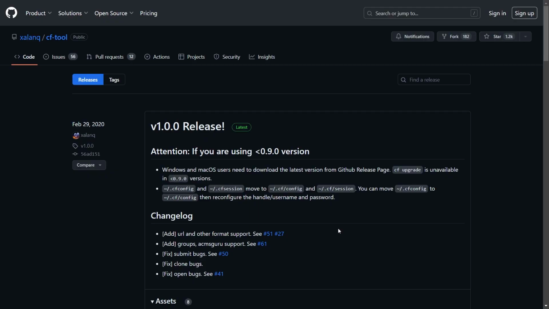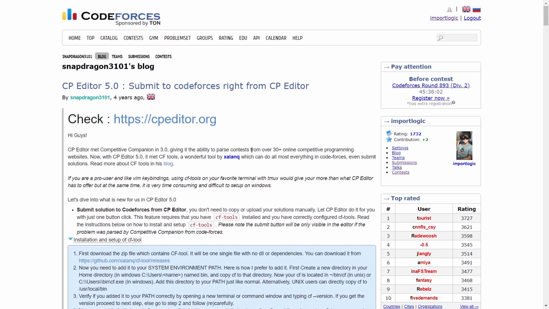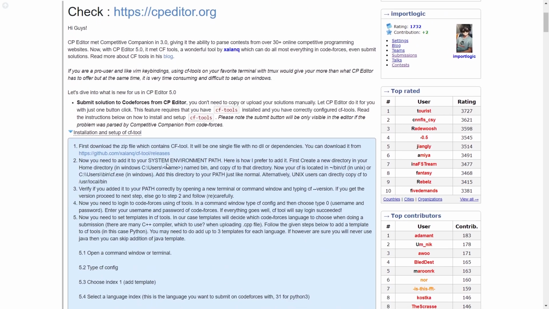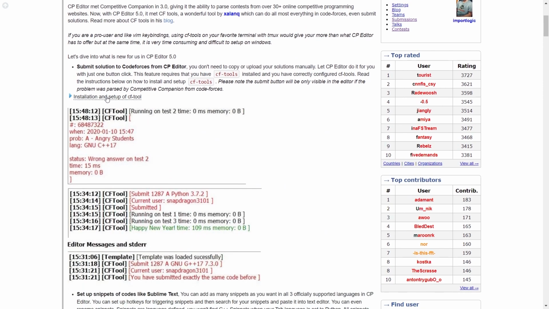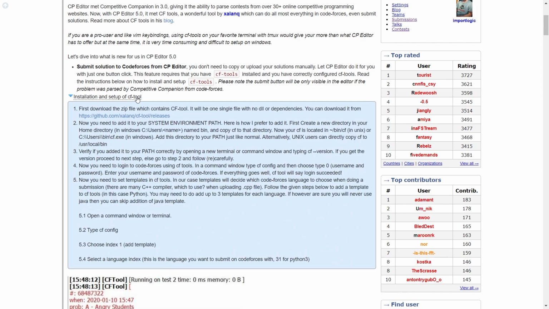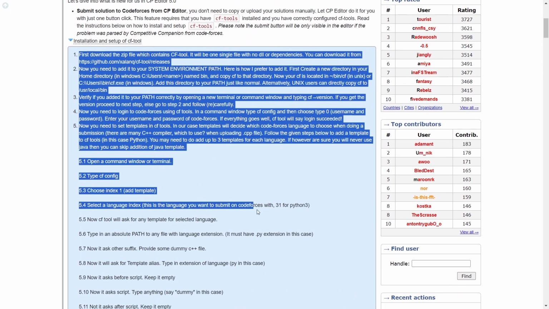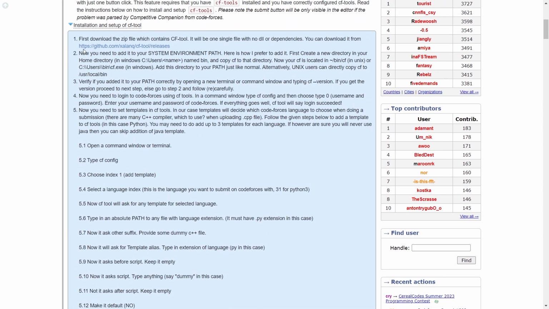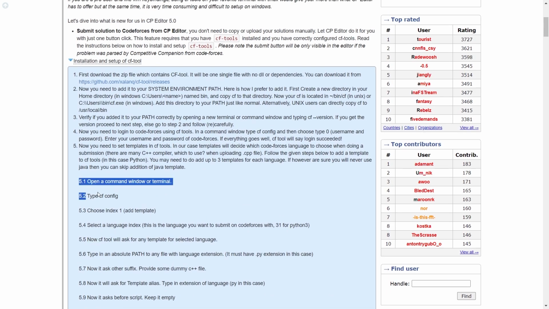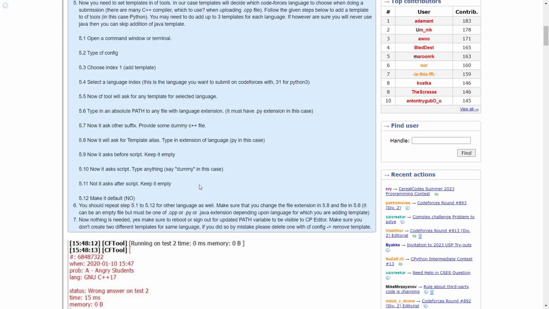Now the next step is to set up this particular cf tool to auto submit on Codeforces, right? For that, there is another block you can see here, and you can go on this particular block and expand this part, installation and setup of cf tool. Because this particular guide is very straightforward and simple to follow, you can follow all of these steps. There is one very important thing that I would like to add, but before trying to apply it, you can directly follow all of these steps and you would be good to go, right?